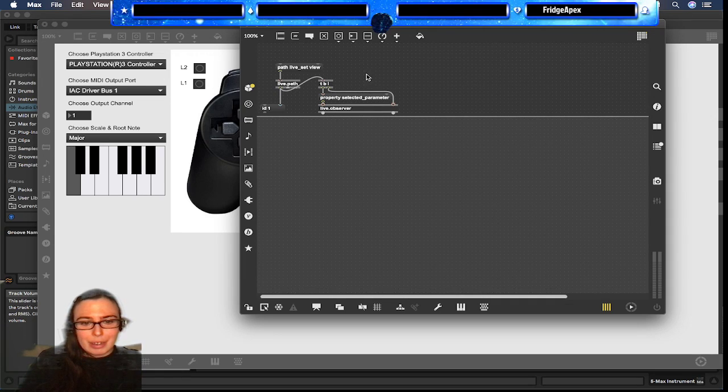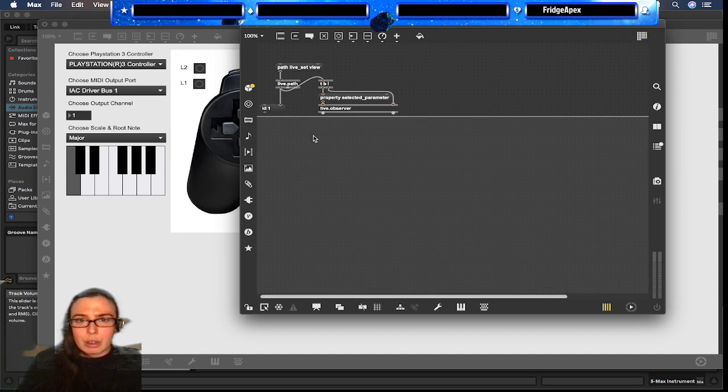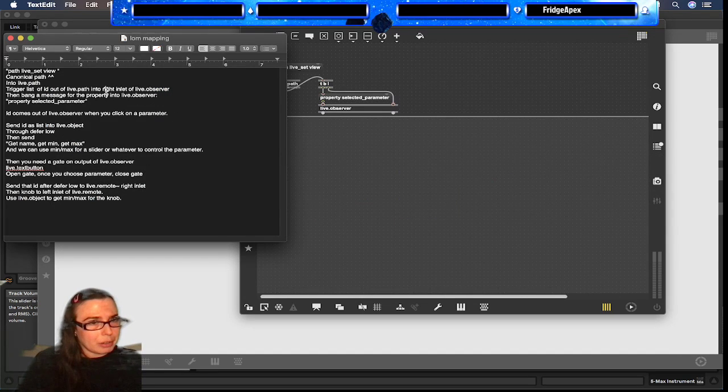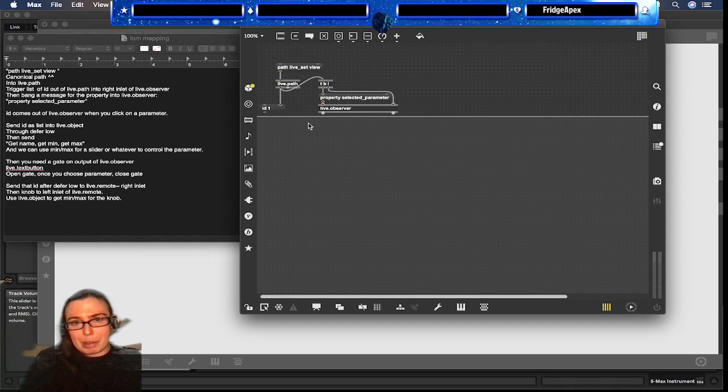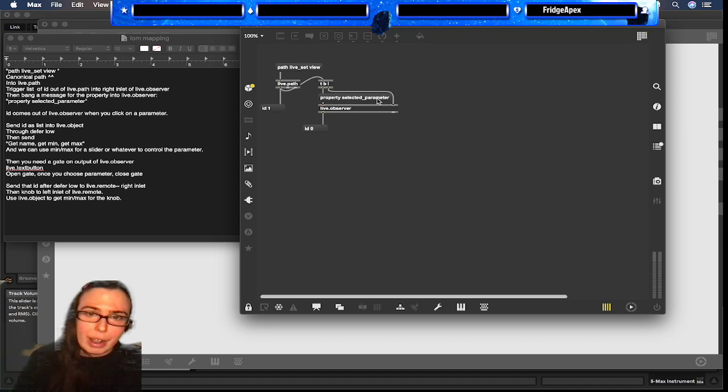Alright. So let's see if that much works. When I click this... Where are my notes? I need my notes. Right, so then an ID will come out of Live Observer when you click on a parameter. Let's check that much. Remember our technique of testing one little bit at a time, chat. Trust nothing. Make sure it works as you go. Nope, didn't work. ID 0. Oh, it's because I haven't actually clicked a parameter yet, so it's waiting for me.